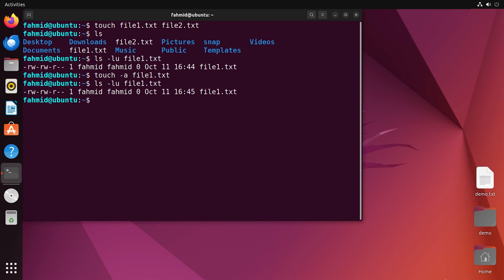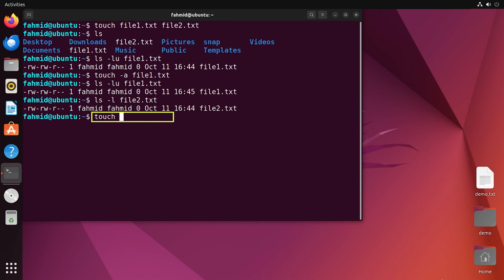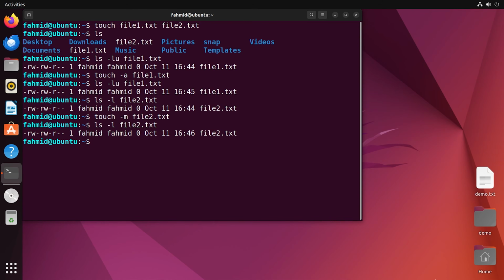In a similar way, to modify the modification time, I will check the last modification time using the following command, ls -l. Now to modify the modification time, I will run the following command. This will update the modification time for file2. To check, I will rerun the command that I used to check the last modified time. You can see the modification time has been updated.